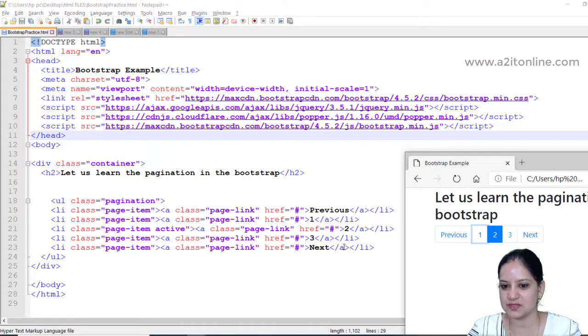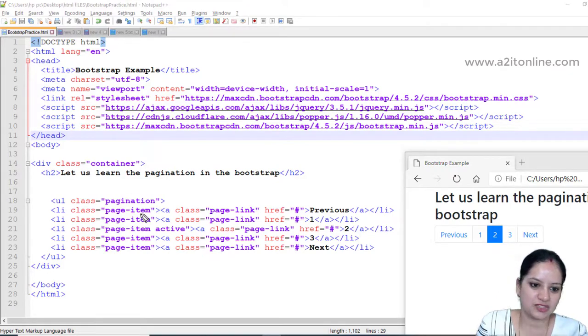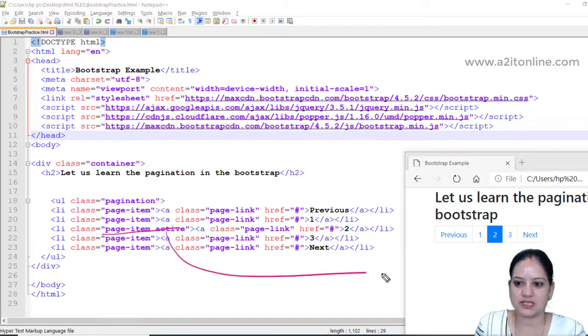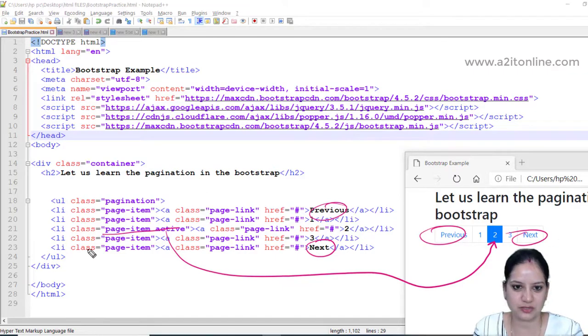It's not taking us anywhere because we are just using hashes, right? 2 is by default active. Why? Because we have used page item active. So the moment you use page item active, it just makes this particular link highlighted. Similarly, next and previous are there on this page.